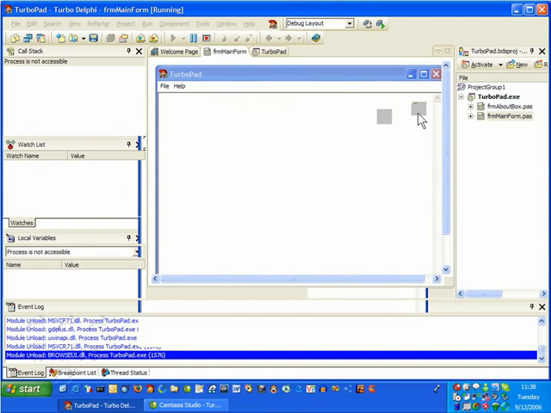So the first thing we'll do then is add a new standard action. I'm going to scroll down and find file actions. I'm going to add a TFileExit action. And that is an action that corresponds to the file exit menu item that is found in most menus. And there it is.